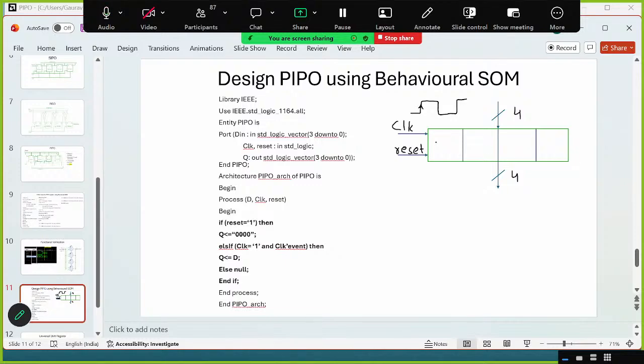These blocks are nothing but this is D in of all the flip-flops which are joined together in the form of a bus, that is D0, D1, D2, D3. Similarly, this is Q out of all the flip-flops which are joined together. So you can see over here we have multiple approaches of designing the same thing.